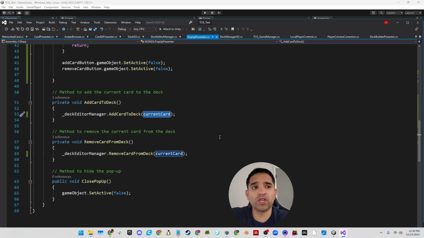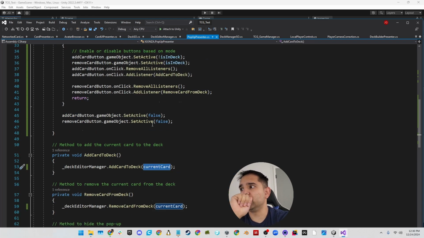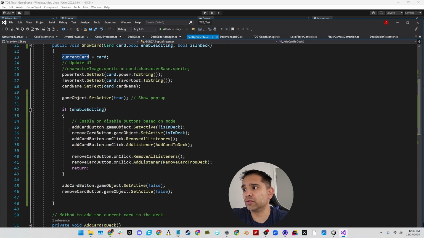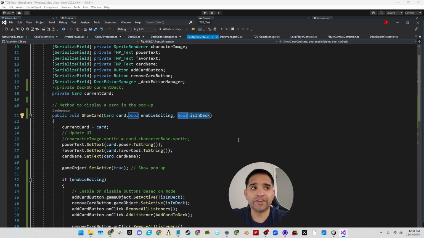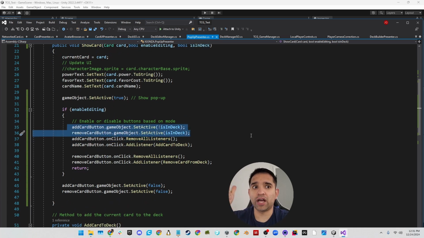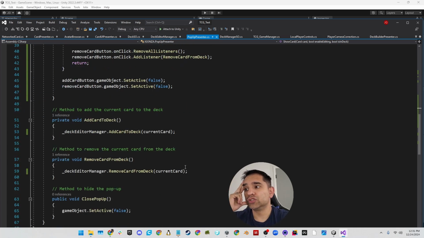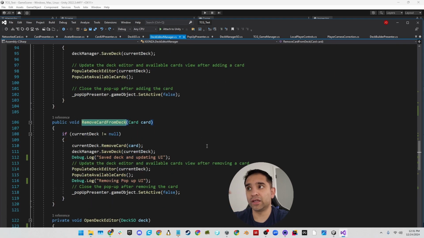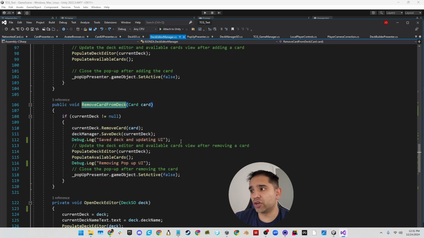We already know which card we have because it's a display. We know what card it is, and we just need to add it or remove it. We know which one we need to do because of this. So that's why we had this isn't deck boolean done before, because we needed to store this so that we had the right add or remove button set up. And so, again, the deck editor is the main guy that has everything. So instead of me trying to pile on responsibility to another script, I just go back, reference the main guy, and say, okay, you do it.